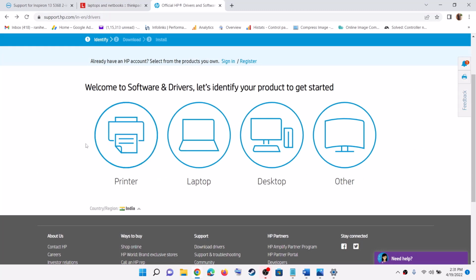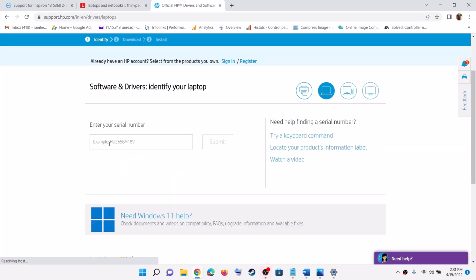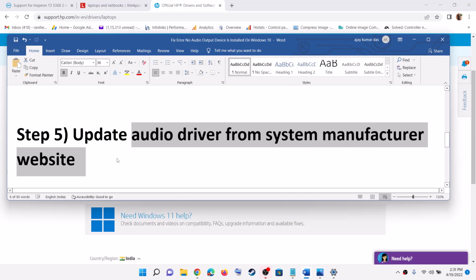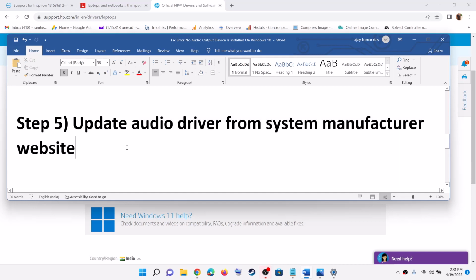If you have an HP computer, select your desktop or laptop and then enter your serial number and then find your audio driver. So go to your system manufacturer website, install the audio driver from your system manufacturer website, restart your computer and then check the sound.